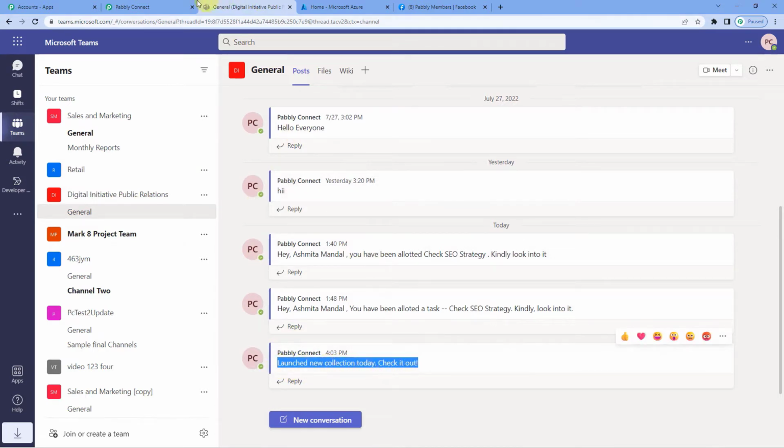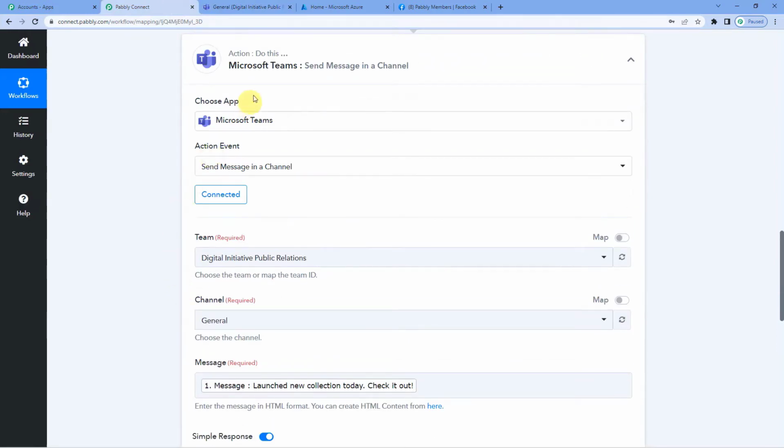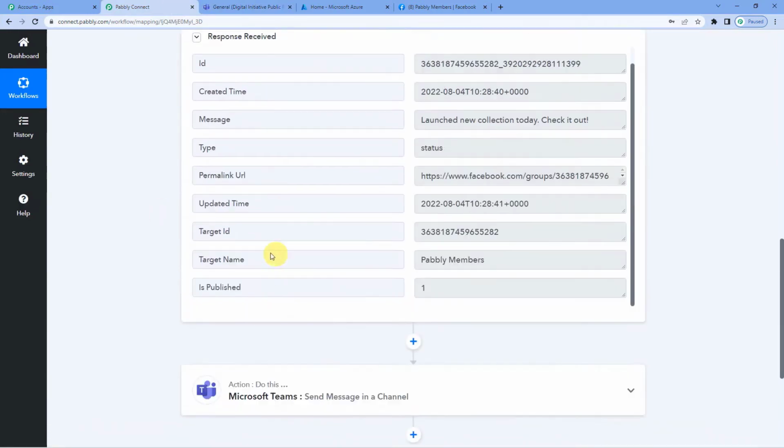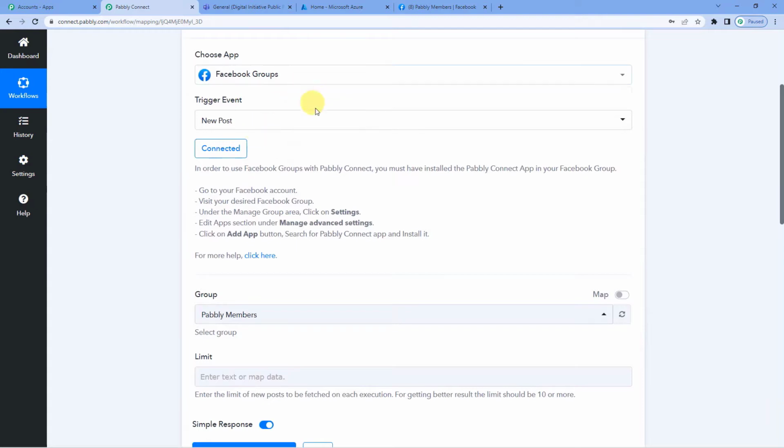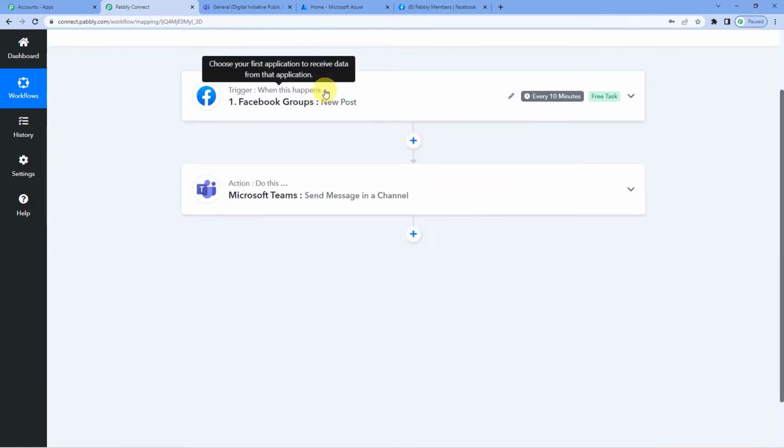Also, a lot of people ask us whether they will have to do this integration again. The answer is no. Once you have done the integration, the workflow will automatically work and you will not have to do it again.